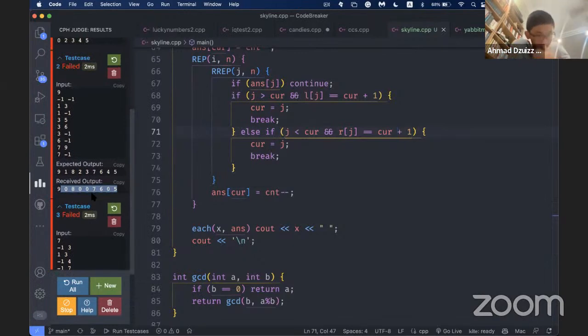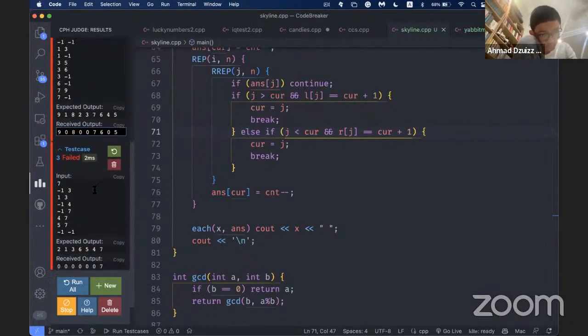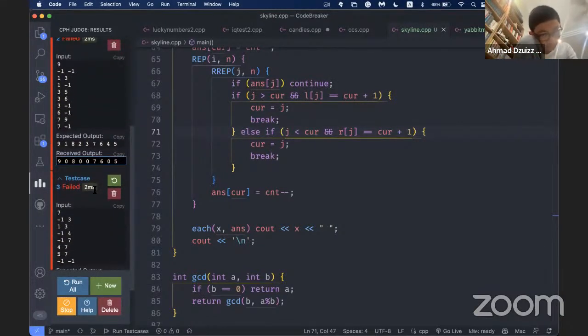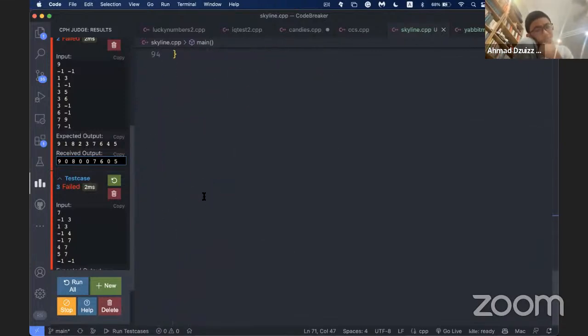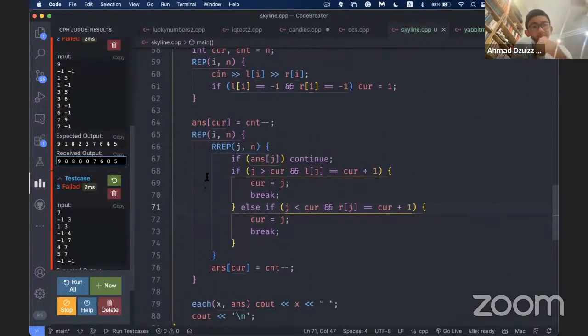Okay, let's look at this test case. So it's 5. 5. Then we go to the left, we reverse repeat. Go to the left. It's smaller than current. Rj equals to 9. Current is 8. Yeah, something wrong. I don't understand what's wrong.